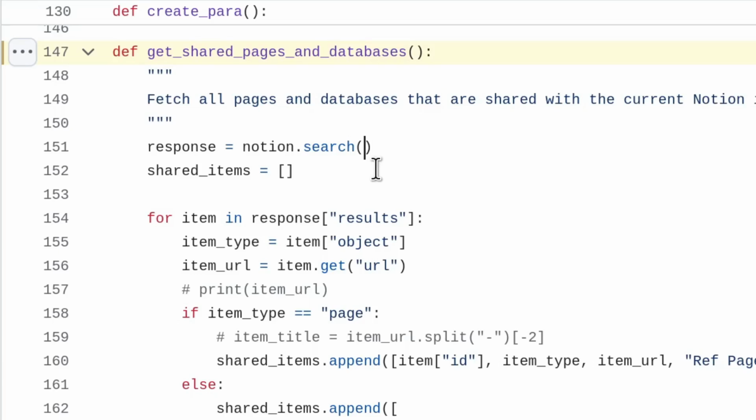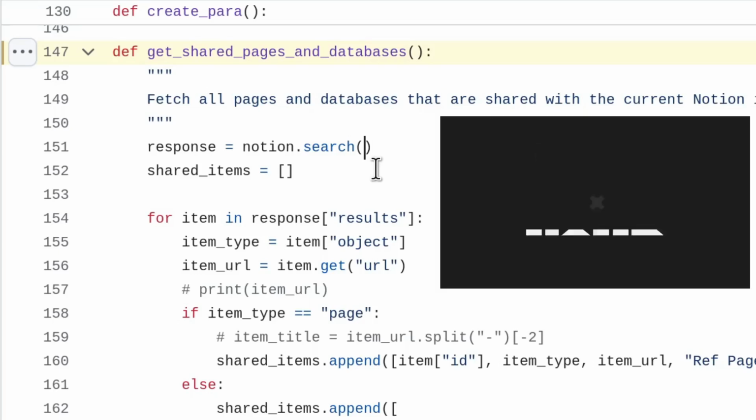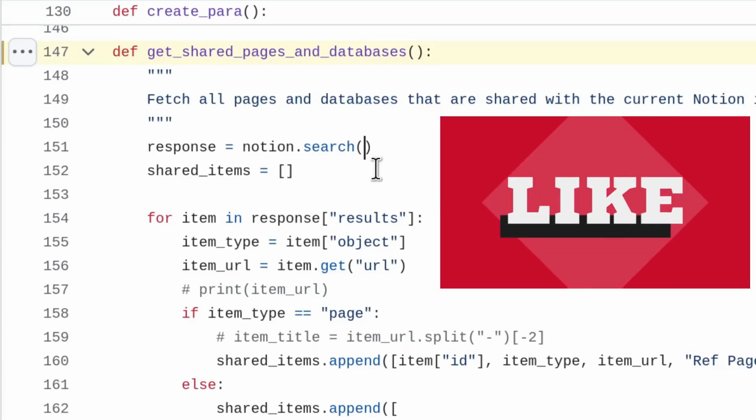are connected to the Notion API key. How to connect with the Notion API key, etc., has been discussed in the earlier video. You can take a look at that.